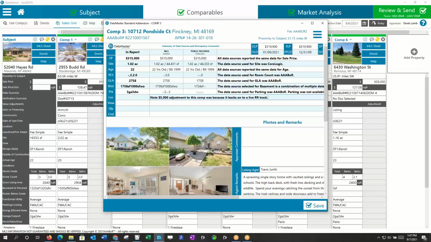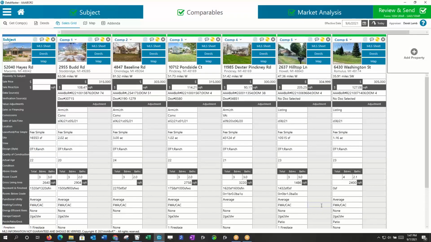So if you determine to send this in your total report, meaning the total software report, when the underwriter sometimes doesn't read your addendums and they call back asking about things, you can actually see, or they can see and answer their own question. Oh yeah, that's why they made that $5,000 adjustment. I should have noted that to Comp 3. It backed up to a live railroad track. So that saves you time again.